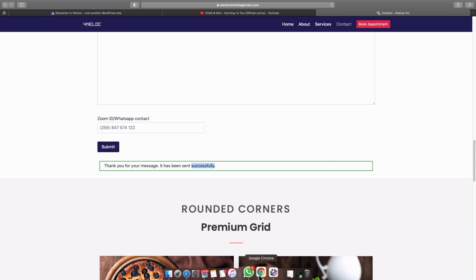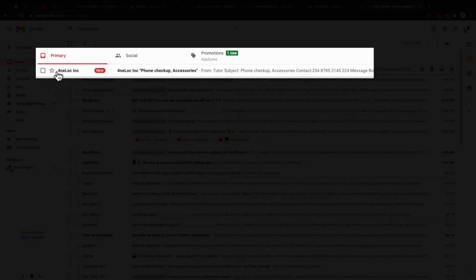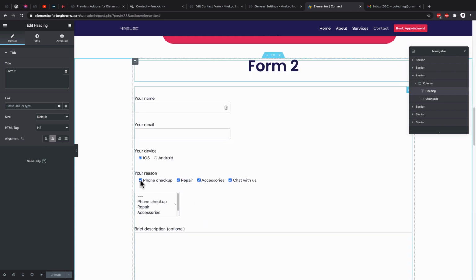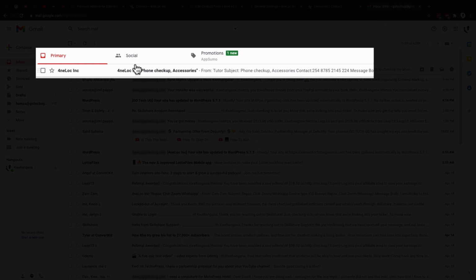Now let's go to our inbox. We have a new email in our inbox. It's coming from this site name and also the subject of the email. It is showing two options because in the subject option, we chose the checkbox option. And in the checkbox option, whatever your client or your website user checks over here when they are sending you an email, that is what will appear here in the subject of the email.